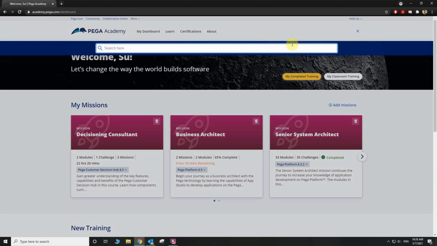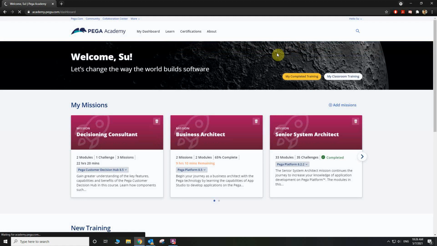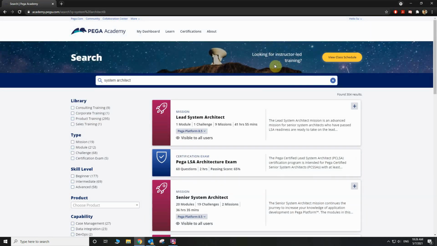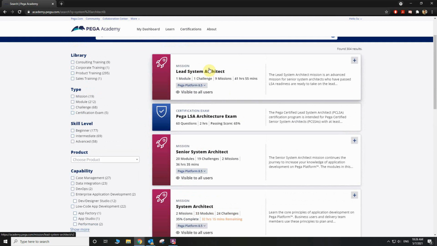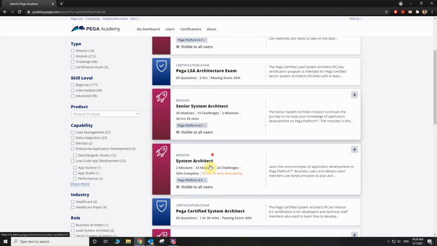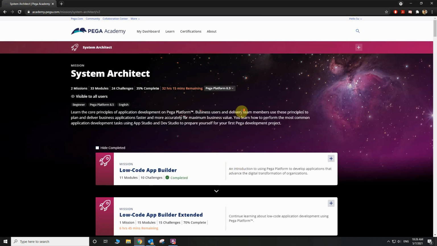The one I like to use is the System Architect. And honestly, you can pick a different mission. The mission really doesn't matter, it's just kind of a habit for me. I always go to the System Architect. It has 24 challenges, which means it has a lot of instances.